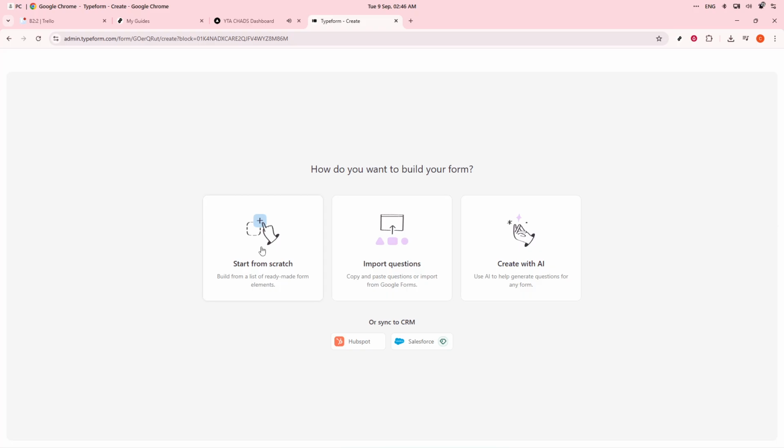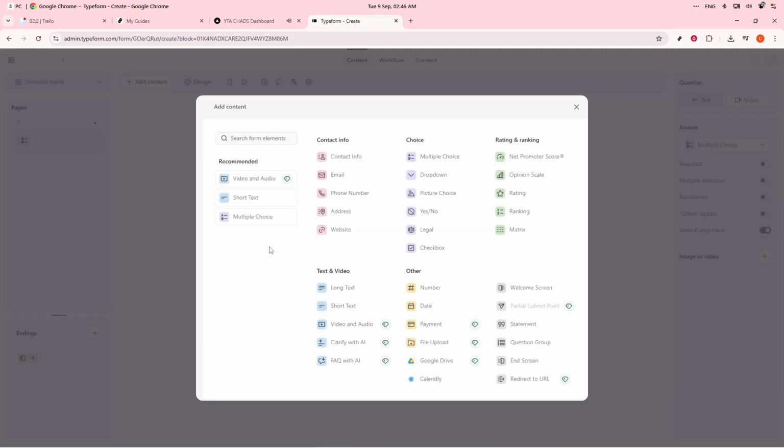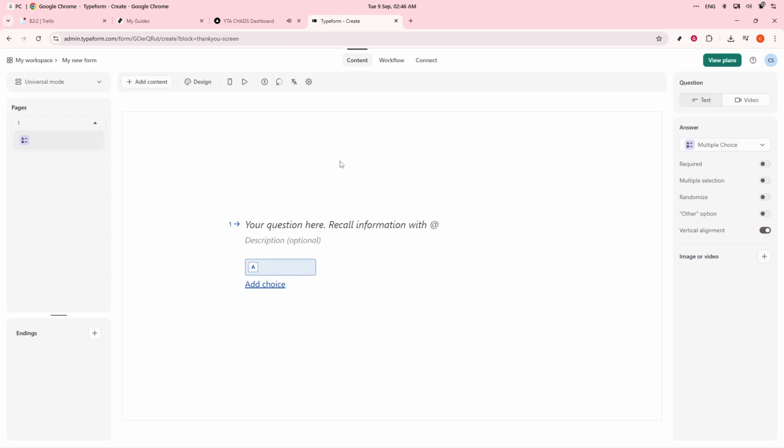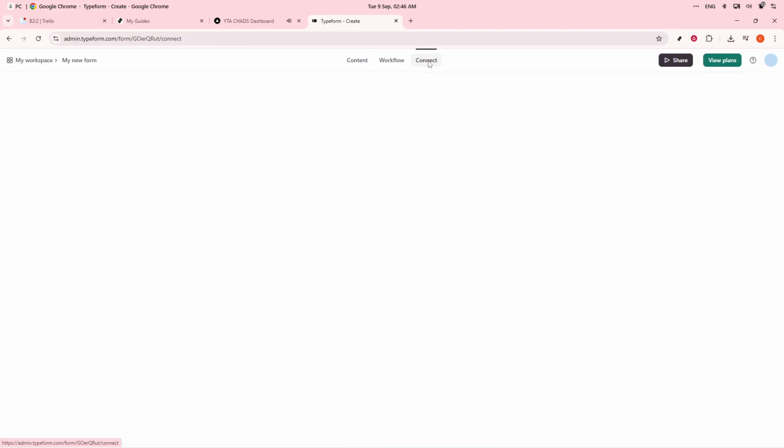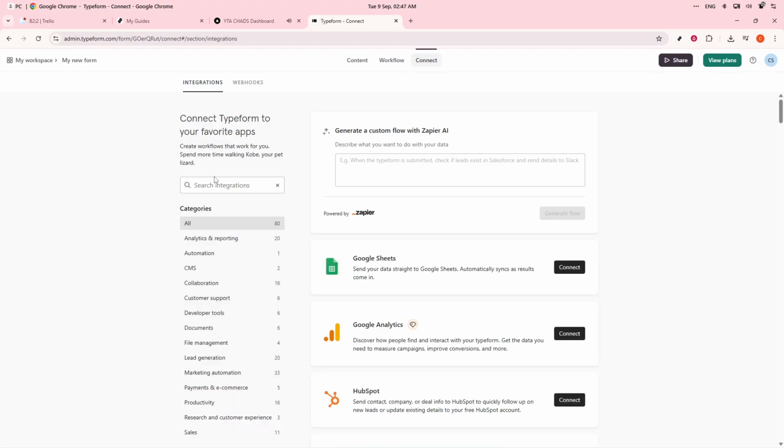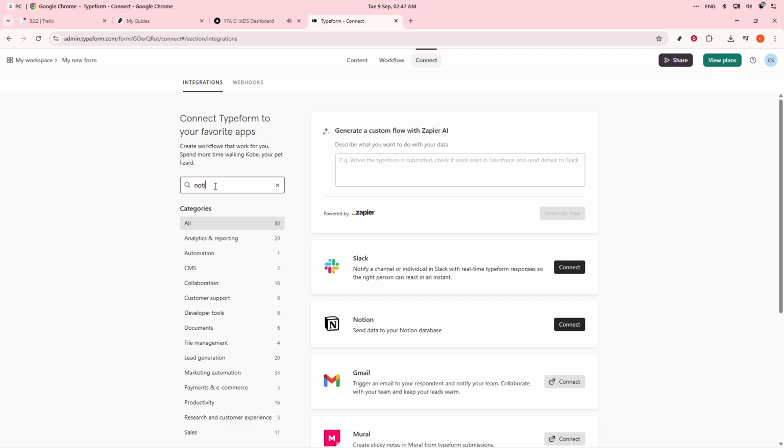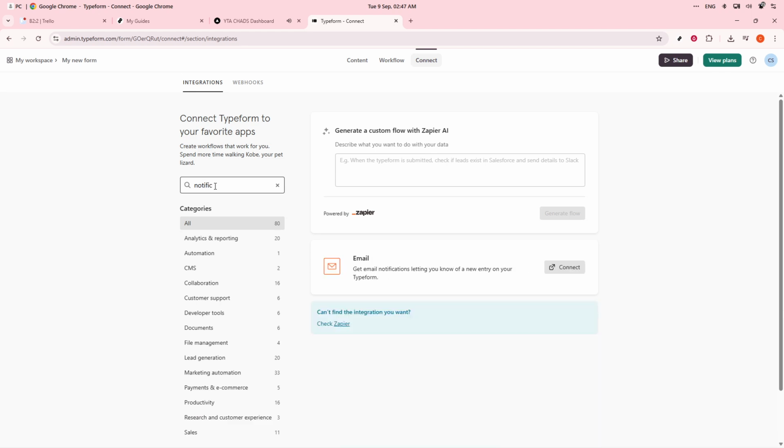With your form selected, look towards the top menu. It's time to locate the Connect tab. Clicking on this tab reveals a drop-down menu, and your next task is to select Notifications. At this point, we're going to toggle the email notifications option to on. By doing so, you're enabling Typeform to communicate with you directly via email every time a submission occurs.